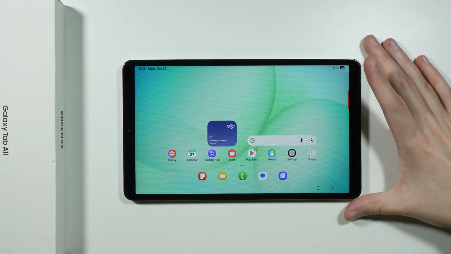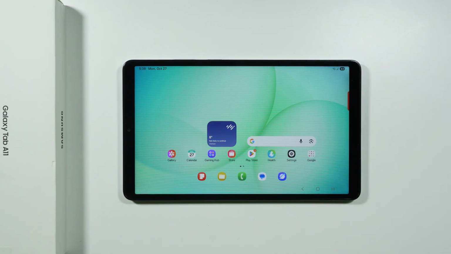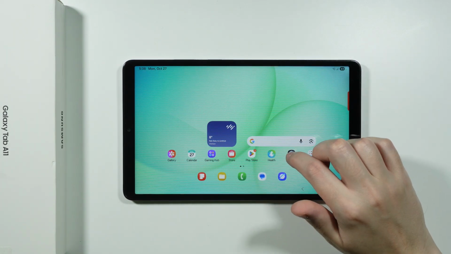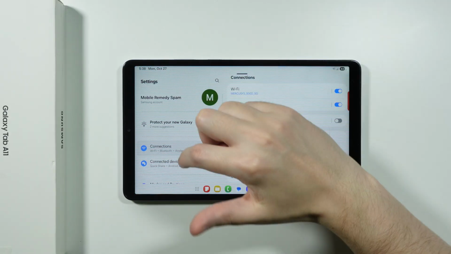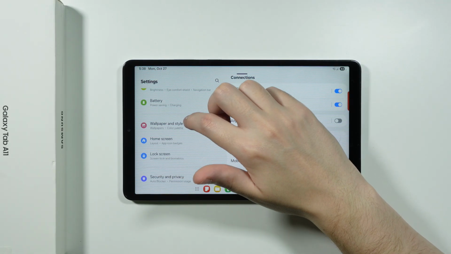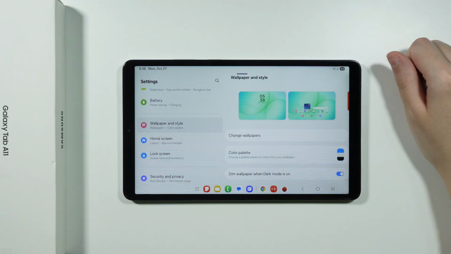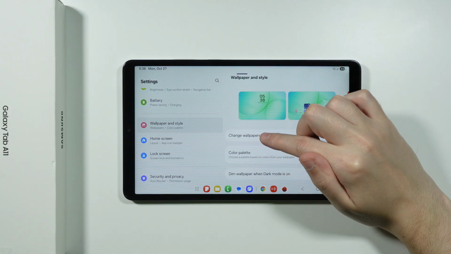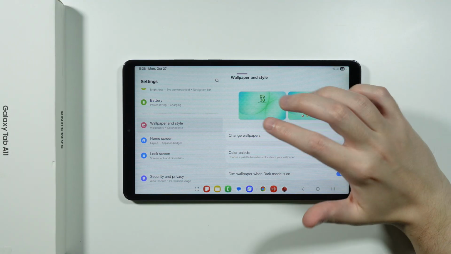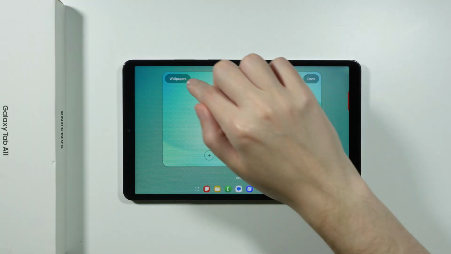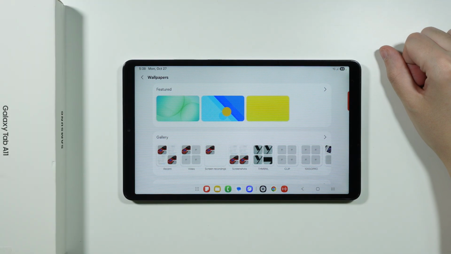If you want to change the lock screen wallpaper on Samsung Galaxy Tab A11, then in that case you want to open Settings. On the left side we're gonna scroll down in order to find Wallpaper and Style, and then you can either go to change wallpapers over here, or you can tap on the lock screen, and then in here in the top left corner we can tap on Wallpapers.